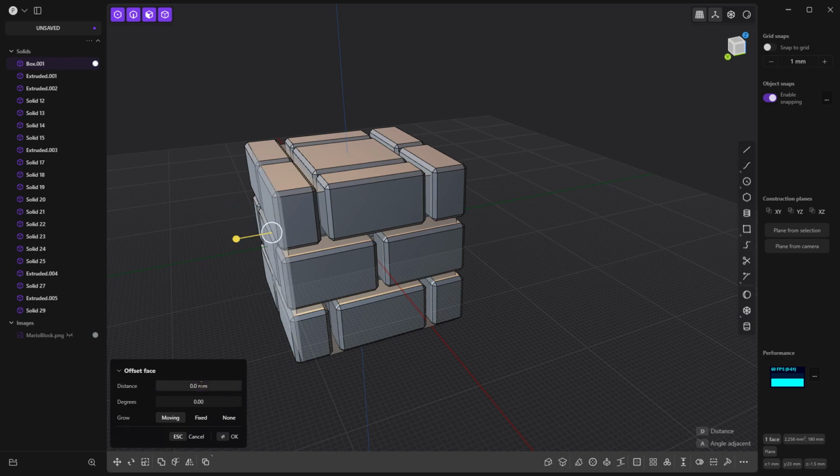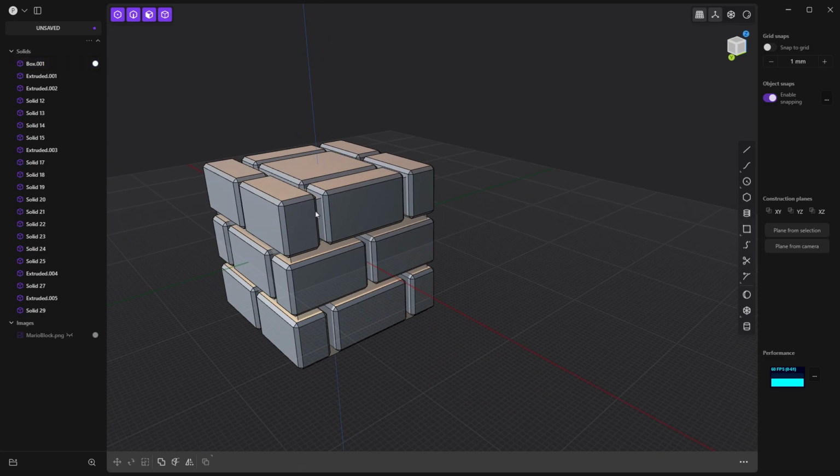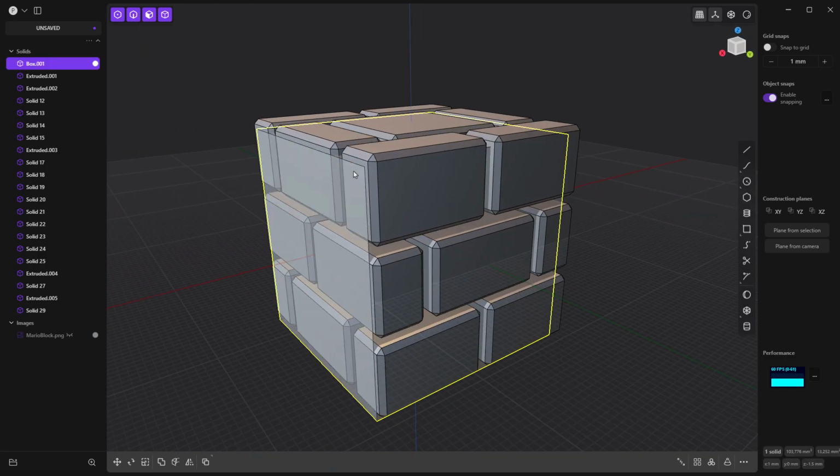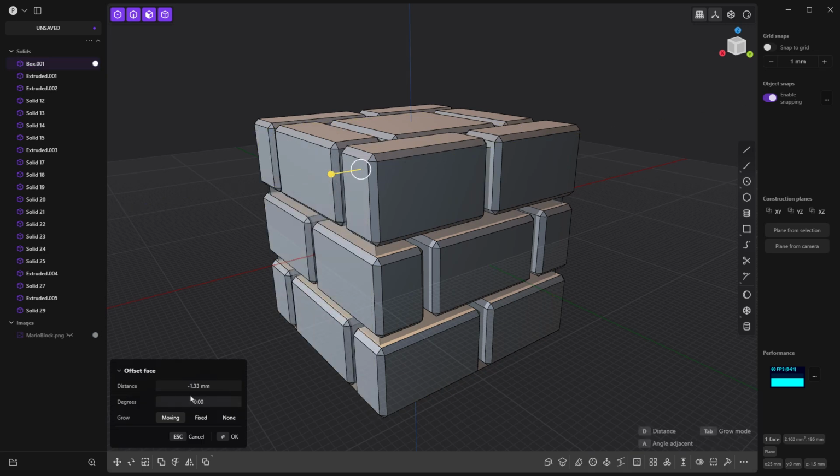So that does speed things up a little bit. In this case, I'm just doing it all manually, and it's not really that bad. It gives me a little bit of time to just talk about the process. So this face, again, -2.